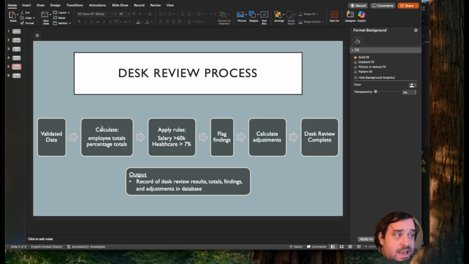Basically, I need to calculate totals. I came up with two different rules. One is no salaries over $60,000, and also if any healthcare percentages are over 7%, that's also going to be a finding. So it's going to look at that analysis, flag those findings, calculate any adjustments, and then the desk review is complete. And down here I'm also telling it to record those results and findings in the database.